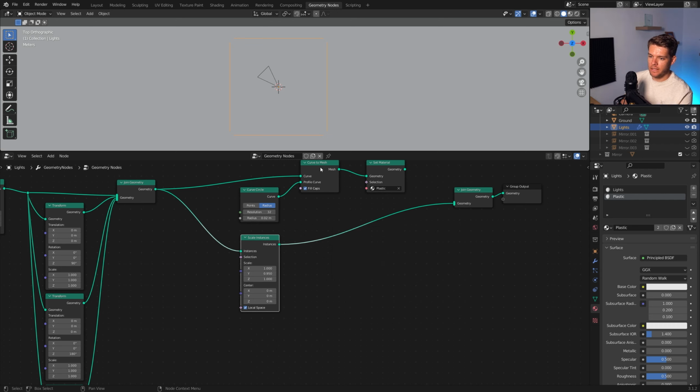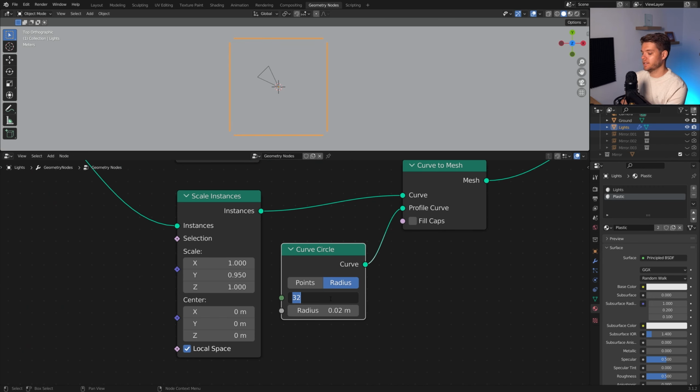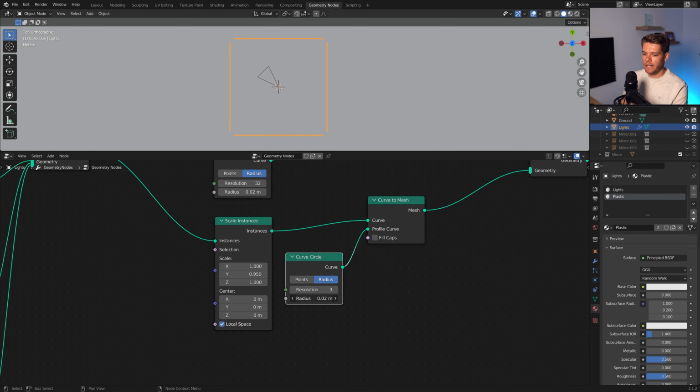Now let's take this into a curve to mesh node as well, with another curved circle. So just take both of these nodes and duplicate them. Click this in between here. We can disable fill caps on this one and set the resolution to, I don't know, 3, doesn't really matter. Just set it to a low number so it's not extra geometry that we don't need. And in this case, let's set the size to be very, very small.